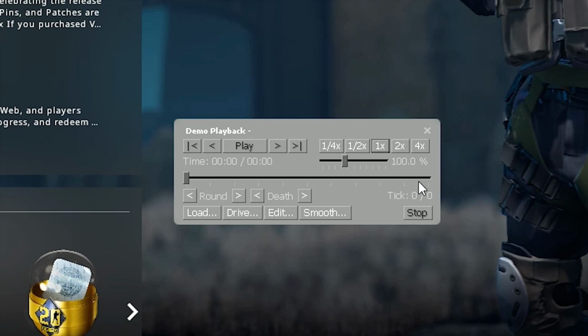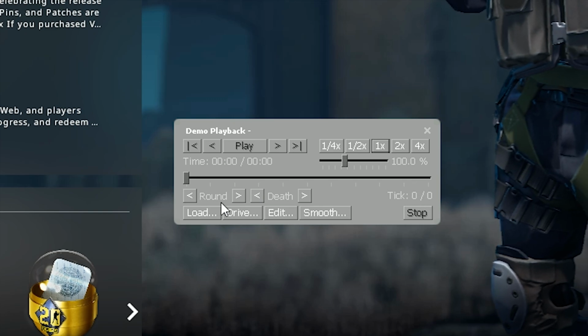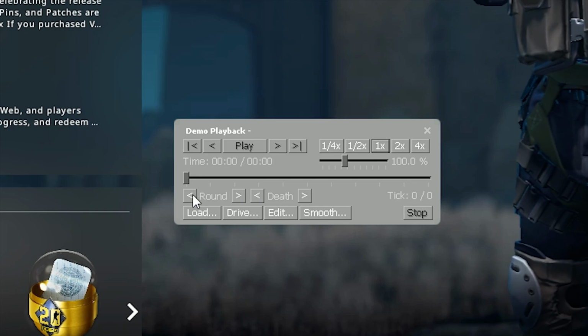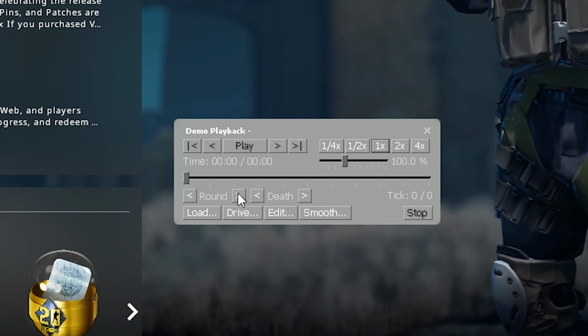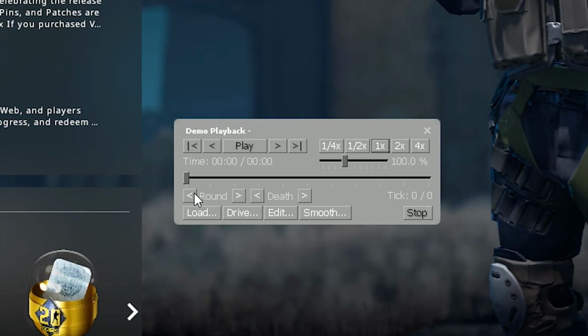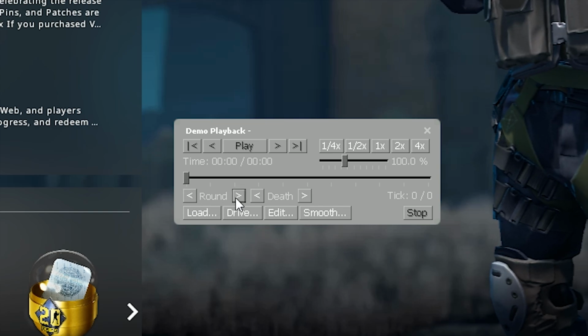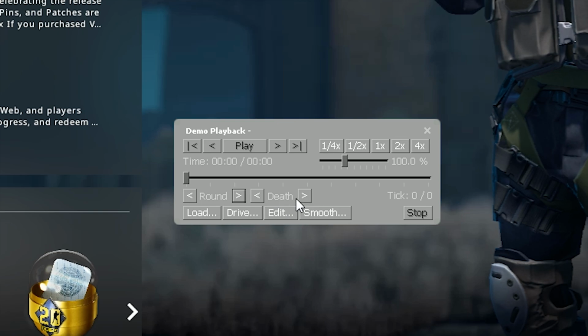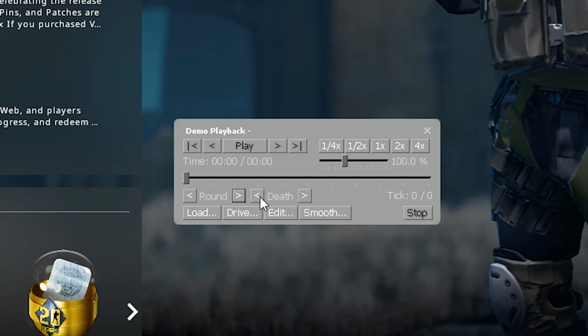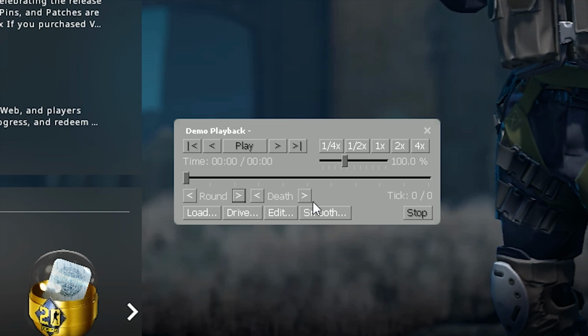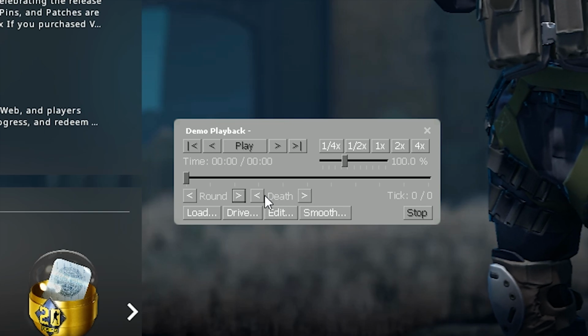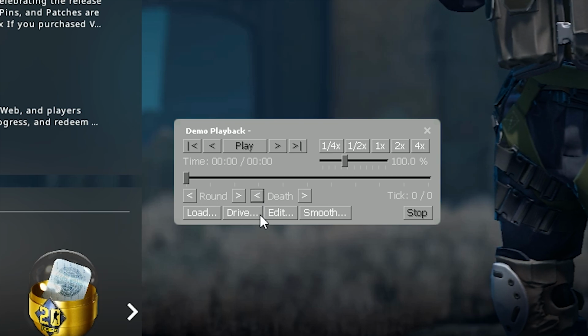Then this is the timeline. This is the tick rate. This is used for rounds. For example, you are in the 5th round, and you want to go to the 4th round, you will press this button, and if you want to go to the 6th round, you will press this button. This is for the deaths. So for example, one player killed a second player, and then there is a second death, but you want to go to the previous death, you can press this button.